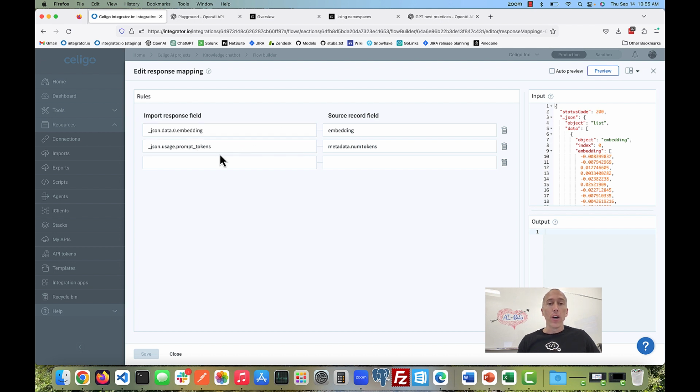So I sent this to OpenAI to get an embedding. They gave me back an embedding in this field. They gave me back the number of tokens that were in the content that I embedded. And so I response map that back into my source record because I'm going to use that. And then I also have the num tokens.